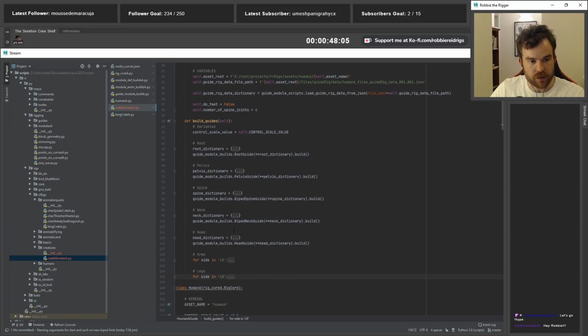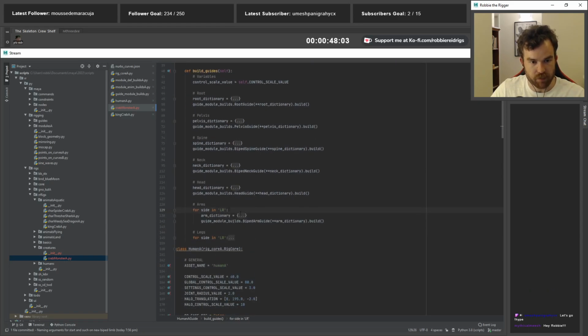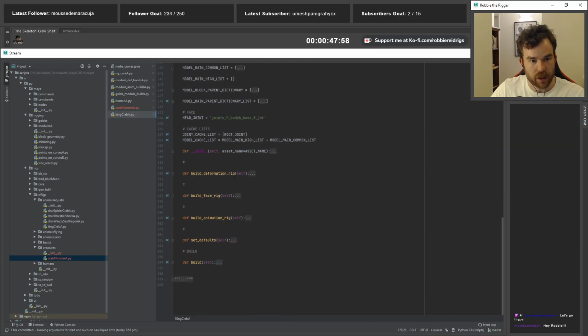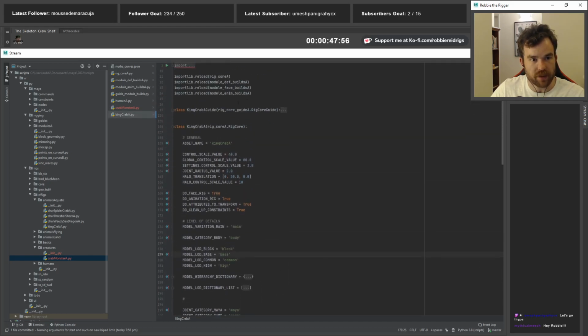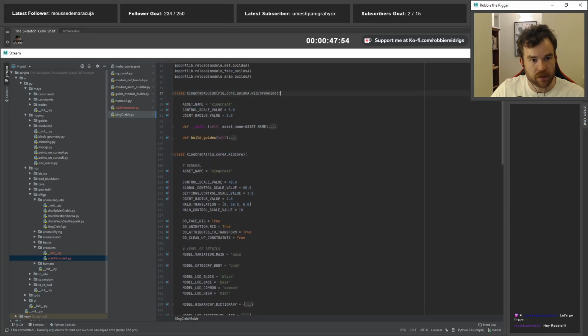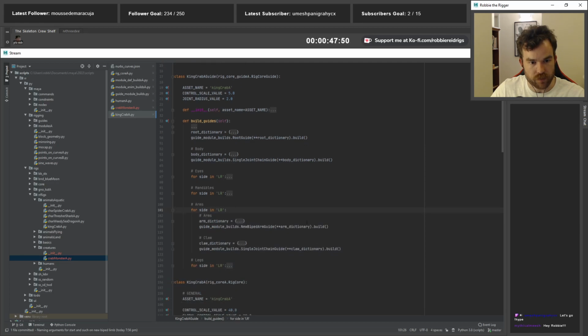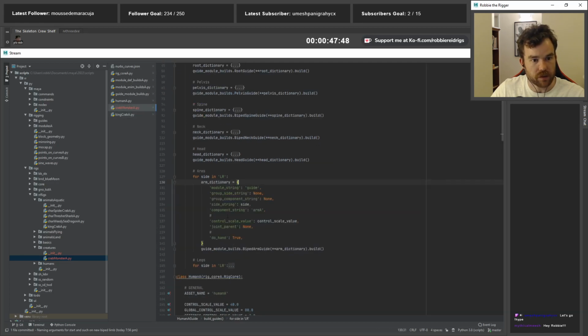Now, one thing I want to do is I want to change the arms to a simplified version. So let's go to King Crab and take a look at the crab's hand. Guides, arms, steal that.